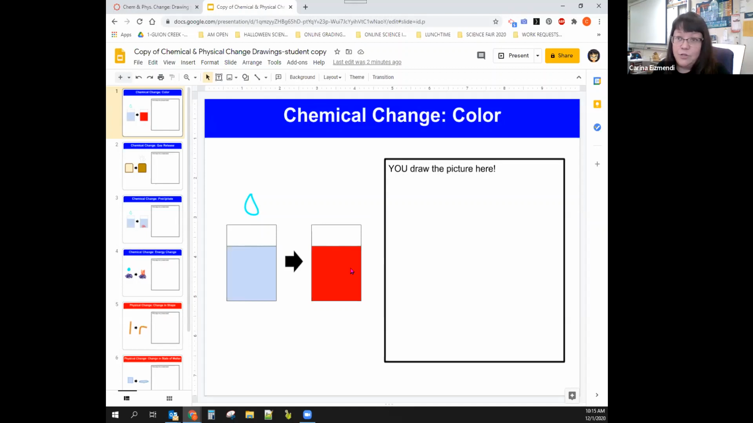So what I want you guys to do is in this box over here, you just copy the picture. It doesn't have to be all of it, like it's the part of it that helps you remember color change, okay? So I made it as simple as I could. You may be able to think of something simpler. Okay, so like right here.